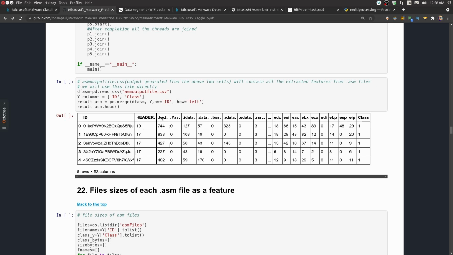Similarly, this particular string .text colon occurred 744 times. This code .idata occurred 127 times. So this just gives all these codes and how many times they occurred in each file. As you can imagine, this is just a plain simple count vectorizer function of scikit-learn.